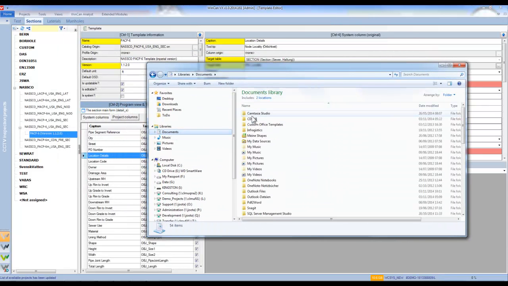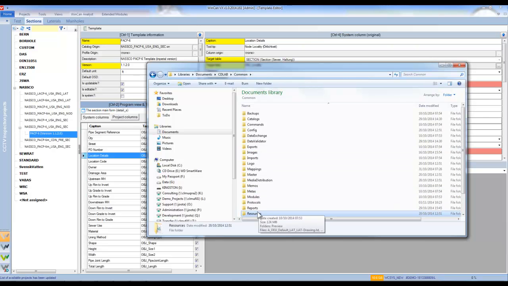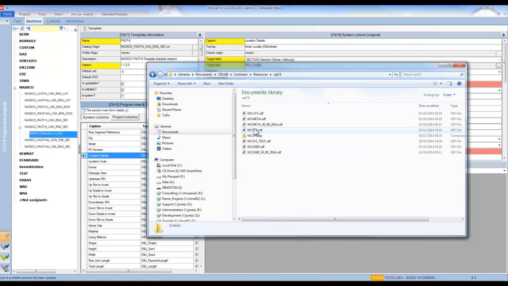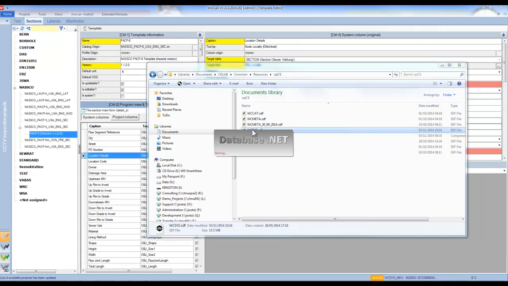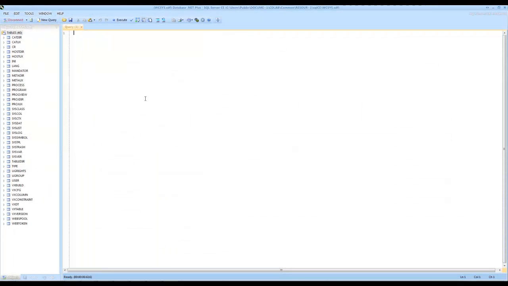By default, this file is located under public documents, CDLab, common, resources, SQL compact, WC-Sys. That's the file where we are storing the template when you log on to this file, of course. So if you are logging into a SQL server WC-Sys, that means that the template is going to be taken from there. When I open up this file, that's how it looks like.